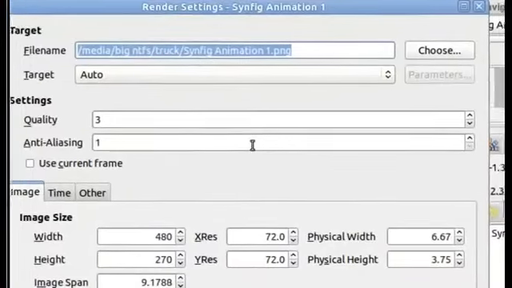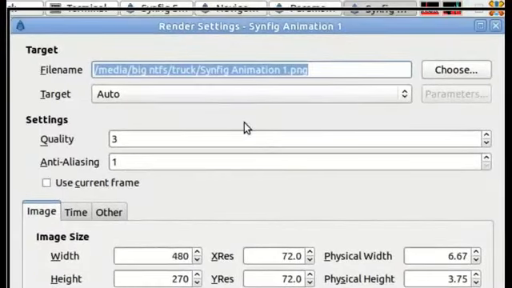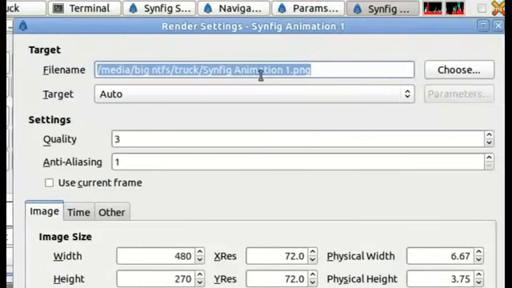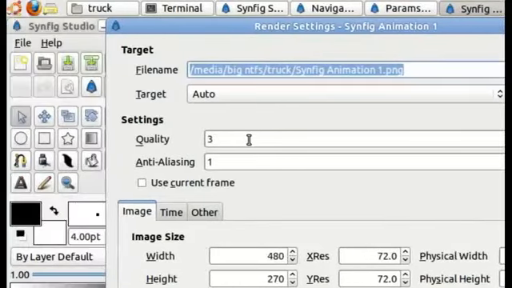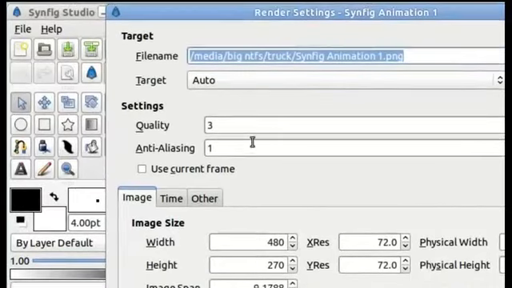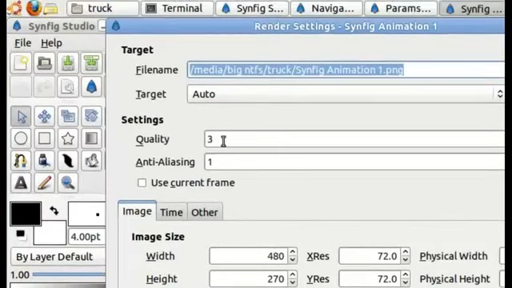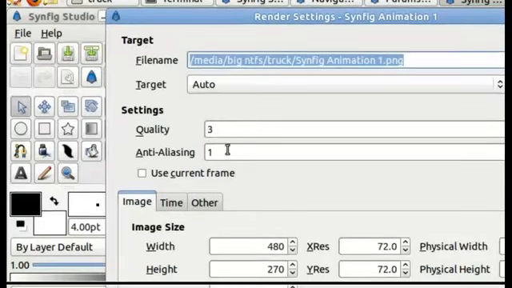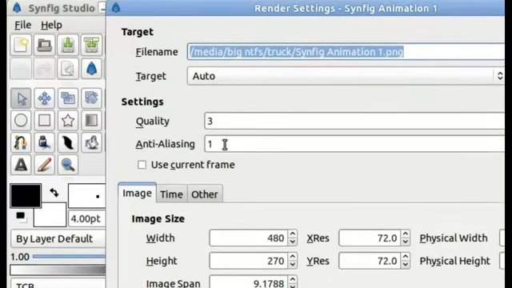Okay, now a lot of options come up. Obviously here is where the file name will be. The quality and the anti-aliasing. The quality will set the general quality of your video. I believe that a higher number means higher quality. And anti-aliasing basically makes edges of lines look less jagged. So if you have a lot of jaggedness in your video, this will help that out.